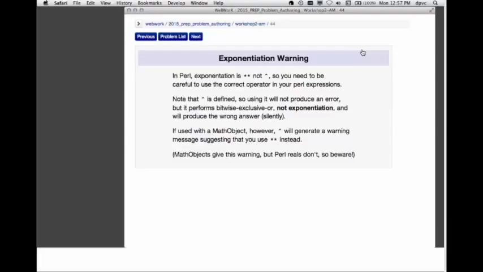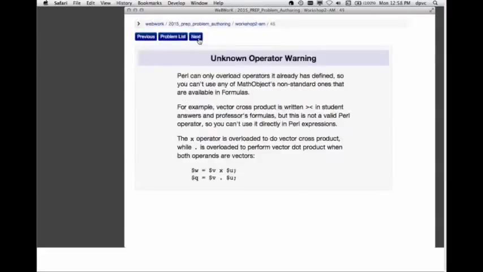If it's used with a MathObject, however, you'll get a message about it, because a MathObject doesn't have bitwise exclusive OR, so it'll tell you about it. But inside Perl, you have to be careful about that. So you want to be careful in being aware of when you're using the Perl programming language versus the algebra language for a student answer or a Compute, a MathObject call.